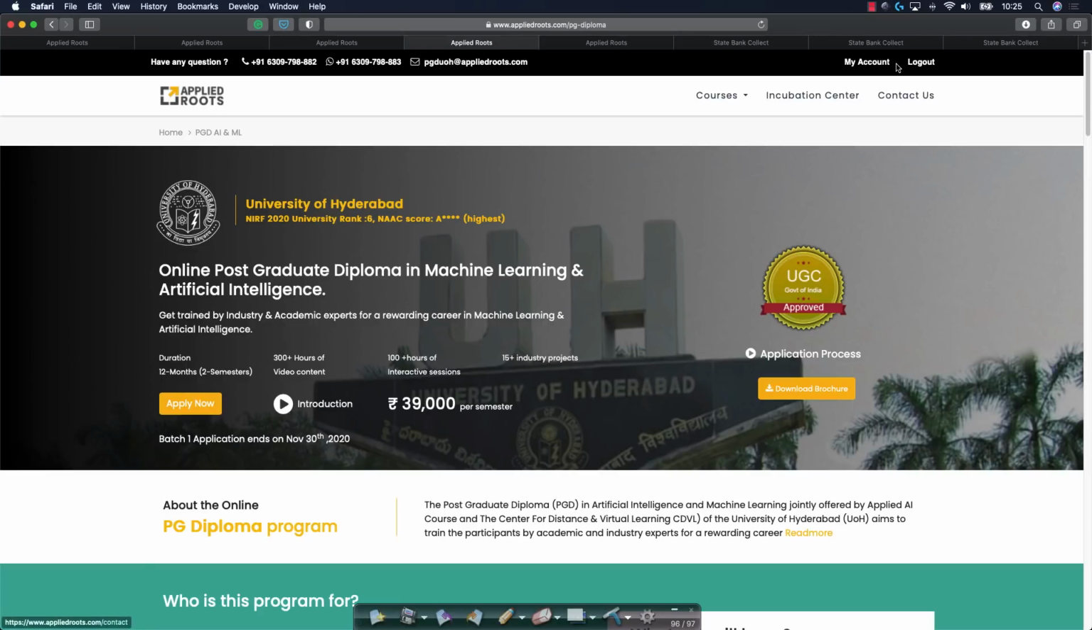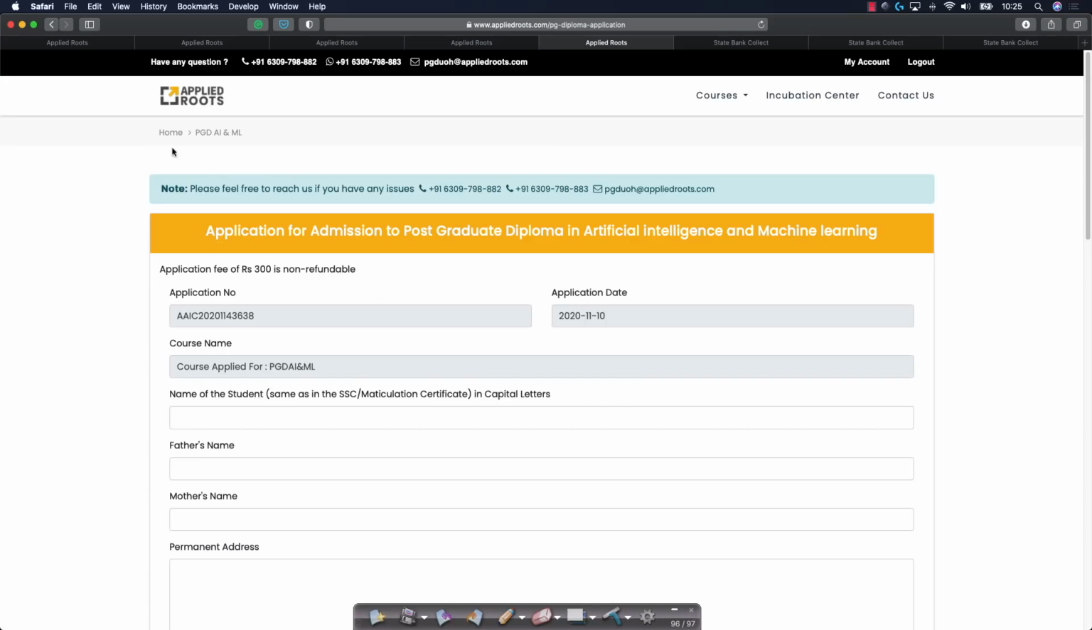Once you have logged in, you'll get a page like this, which shows my account and logout, right? Once you've come here, you can just click on apply now, which will take you to a page like this. Any questions, any concerns, or anything that you don't know about filling this form, feel free to call us on this number or drop an email at this email address, right?